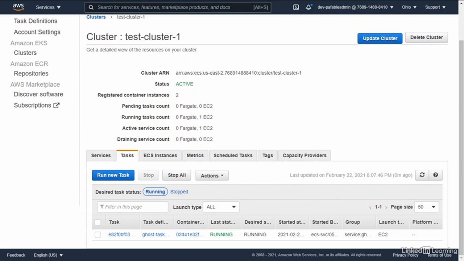Oh, and look, before we could even refresh this page, a new task has come up and replaced our previously stopped task. So what a service does, or what the service has an advantage over a task, is that if we somehow lose a container, the service will automatically create a new container to take the place of the stopped container. So this is more like an auto healing measure to ensure that whatever app we're running in ECS is maintained and up and running at all times.